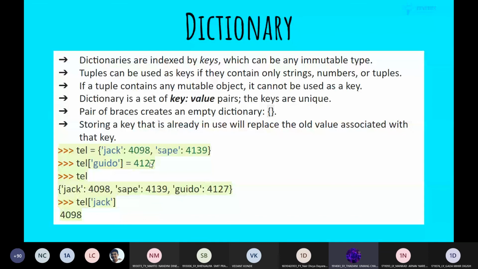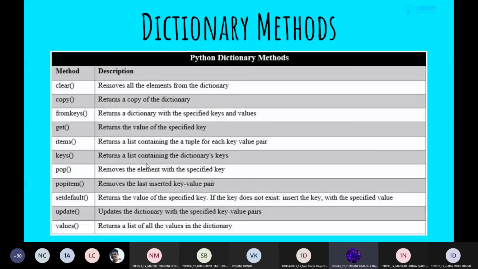Now the next one is values, which will return the list of all the values in the dictionary, excluding all the keys. It will return all the values which are present in the dictionary. Next, coming over to something which is quite important.